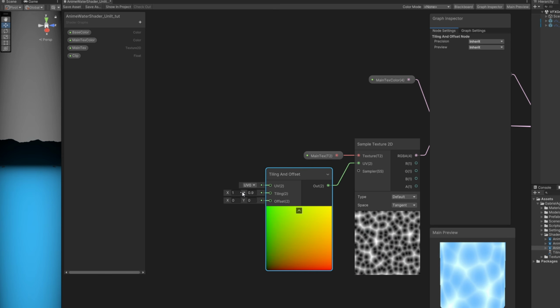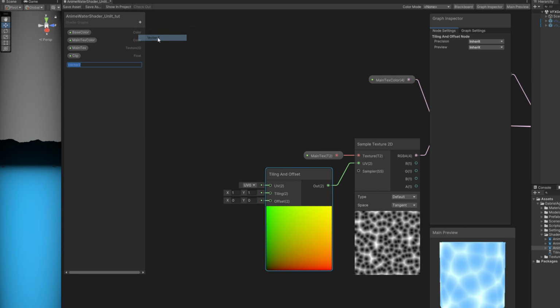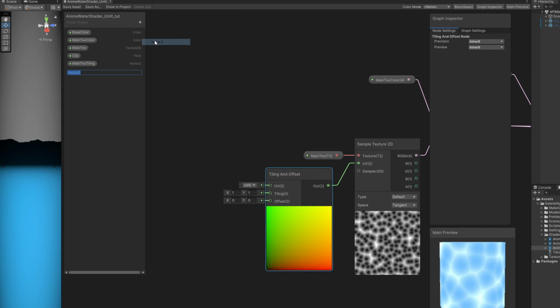As you can see, tiling stretches the texture however we want. It's a useful property, so let's create a vector 2 in this case and call it main text tiling. And then another vector 2 for the main text speed. You will see why in a moment. Main text tiling, default value of 1 and 1 on the X and Y, and we can connect it right here.